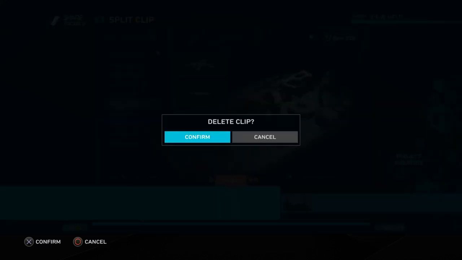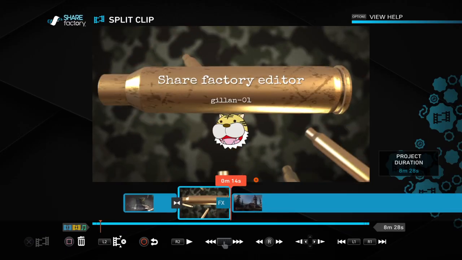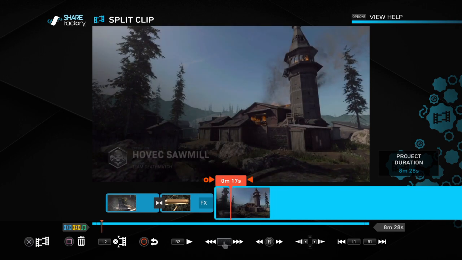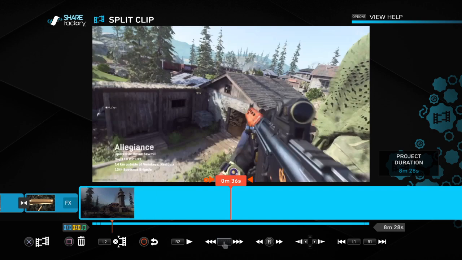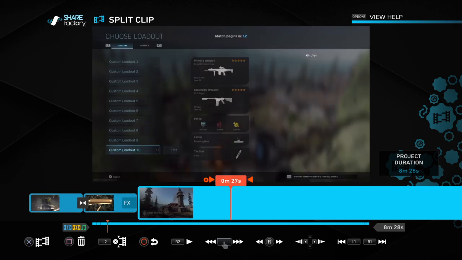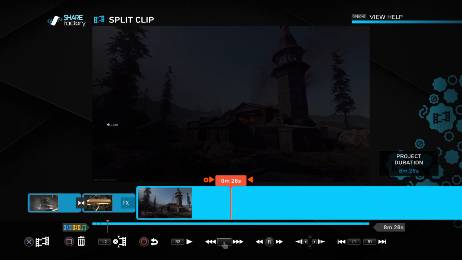You're asked to confirm, so we're going to use the left stick to go over to the confirm. And that's it. As you see, guys, that's gone. We've got a nice start. So this bit's all right here, but then before the game starts, we don't want any of this, so we're going to chop that out. So just as it fades.